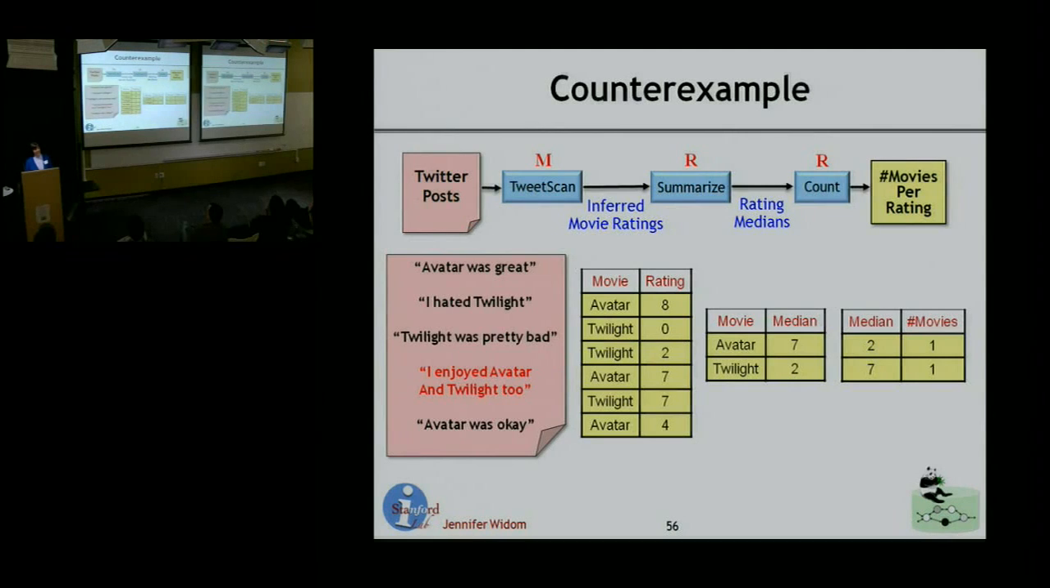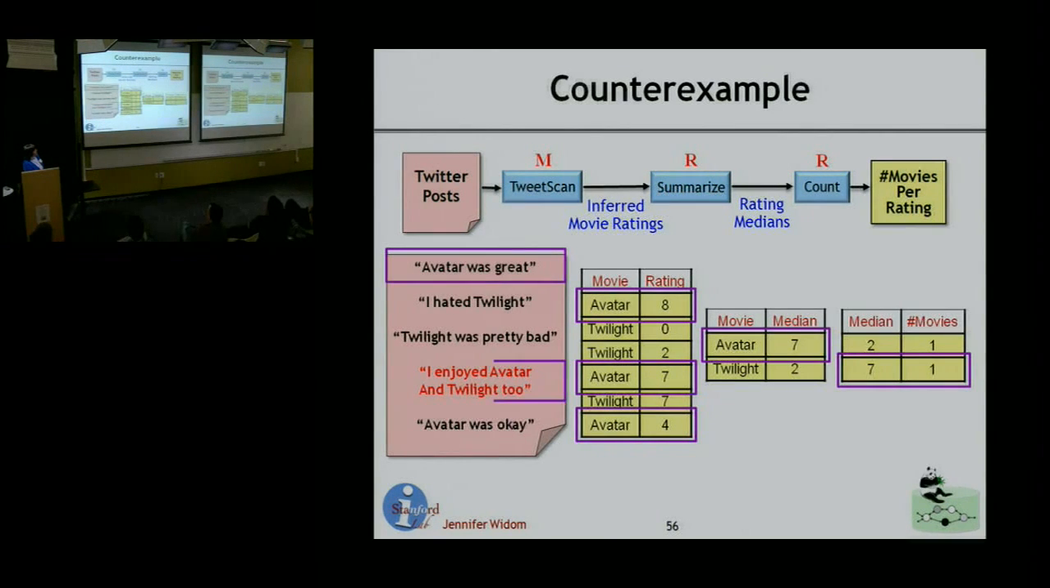All right, so now I'm going to trace backwards using the definitions of the map and reduce provenance. Here we go. I'm going to trace this one, the median of 7. It's going to give me Avatar. Avatar is going to give me these 3. Those are going to give me these 3. So now I've traced back using the intuitive definition.